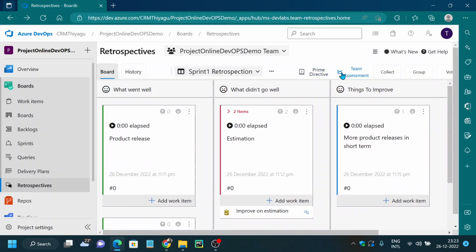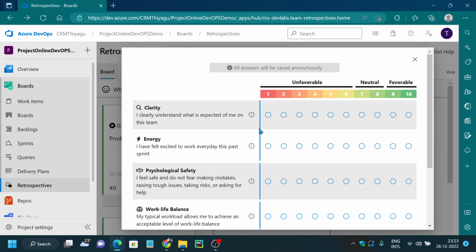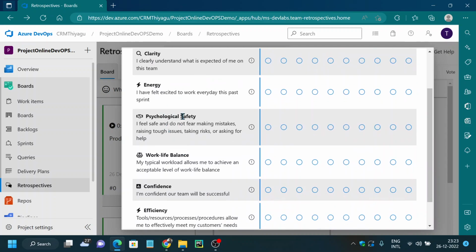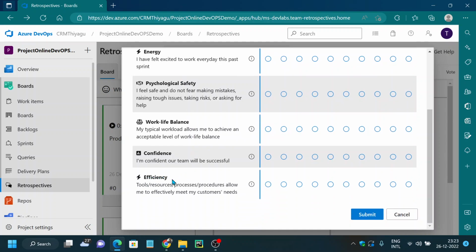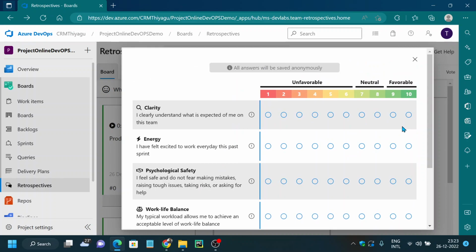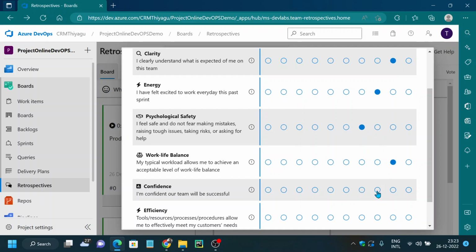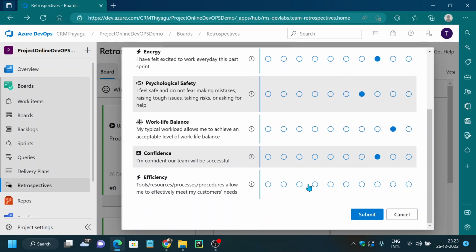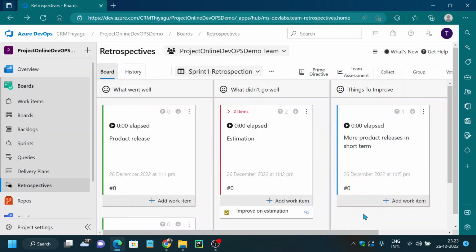And we have something called team assessment. This is very important too, where you can input your feedback based on a few key items, like how is the clarity, how is the energy within the team, how is the psychological safety, work-life balance, confidence, efficiency. You can rate these based on a scale where 1 is the lowest and 10 is the highest. This will be purely anonymous. And finally, you can discuss the items that are working out well.